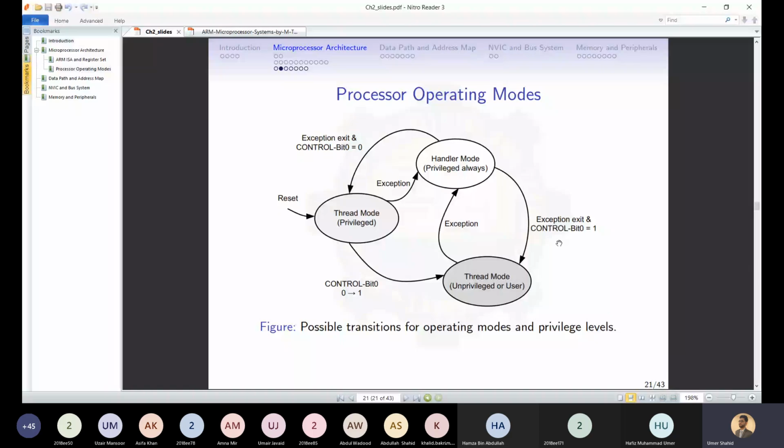So while coming back, if you update control bit 0 to 1 again, then your access level will also be changed to unprivileged and your mode will be changed from handler to thread mode. So there are two different modes called thread mode and handler mode. And there are two different privilege levels, unprivileged and privileged.